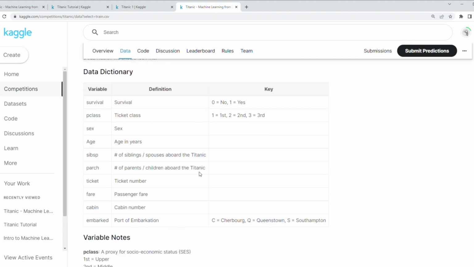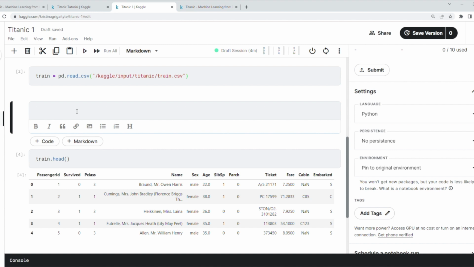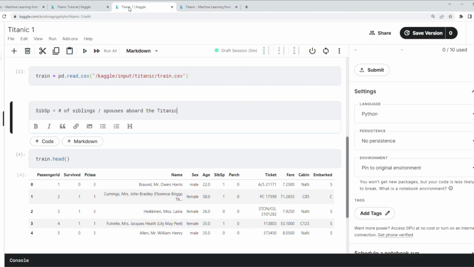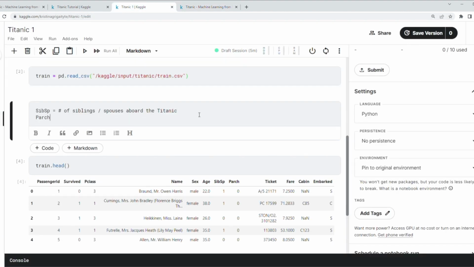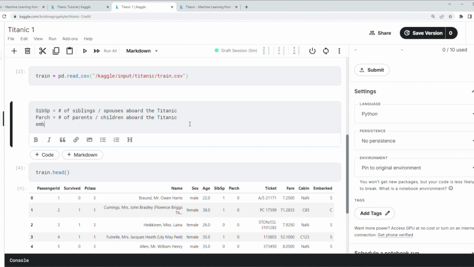And here it is. So the SibSp, I didn't know what it was. This looks like siblings and spouses. Parch seems like it's parents and children aboard, so that's helpful. So here I'm just going to make a markdown cell and write out what these columns mean, so I have it all in the same notebook, and I don't have to go back and forth to check or to remind myself what each of the values of each of the column names mean.